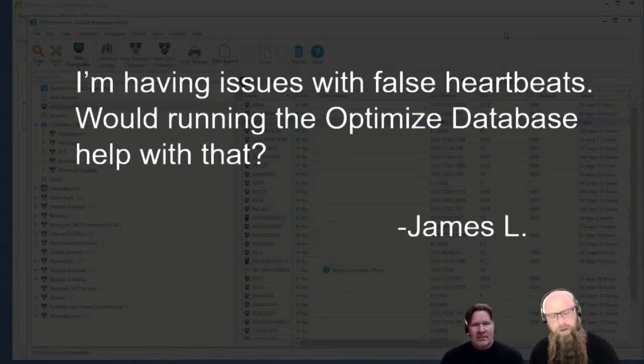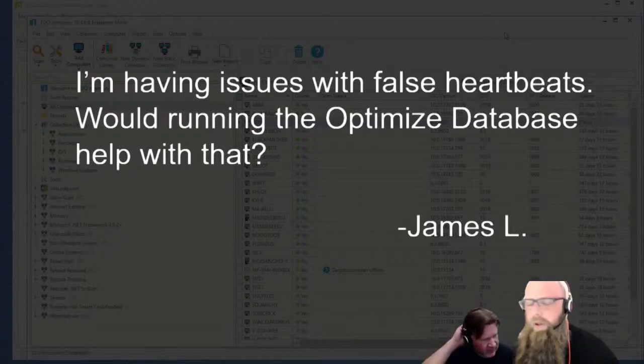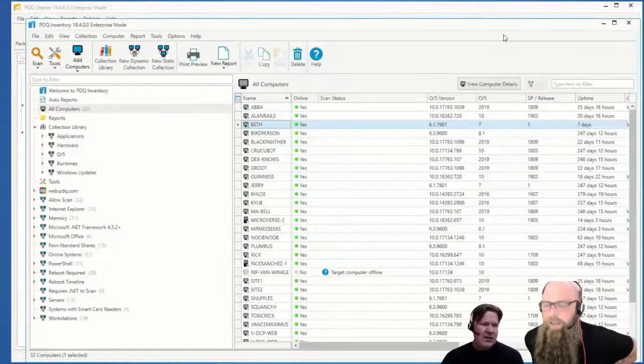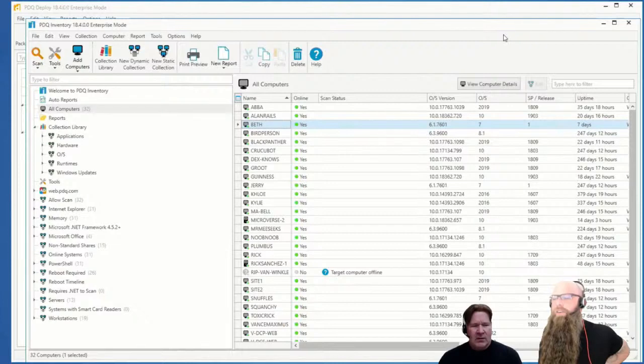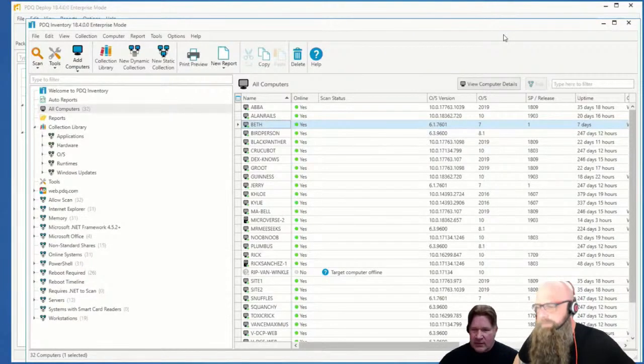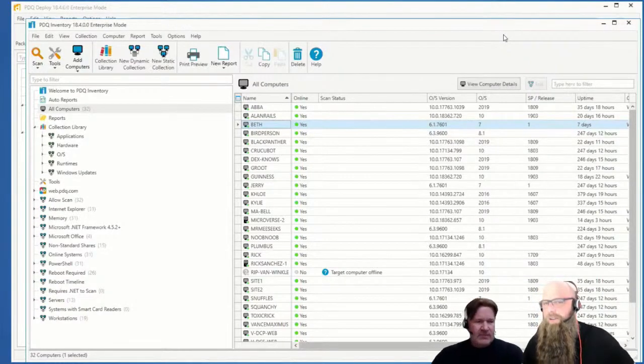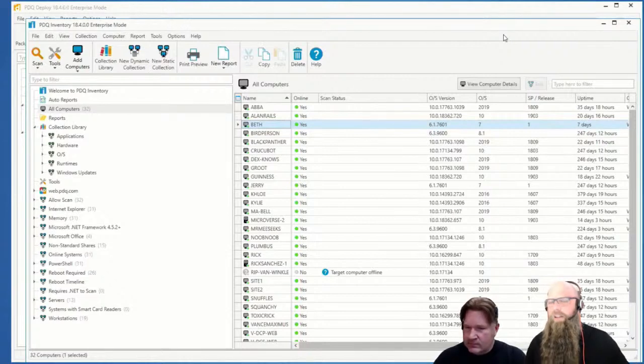No, we do store the heartbeat in the database. There's a view called computer heartbeat. I could go in there and clear out or set everything to offline in the computer heartbeat, and it would show in the console as offline, but it's not going to really fix it.